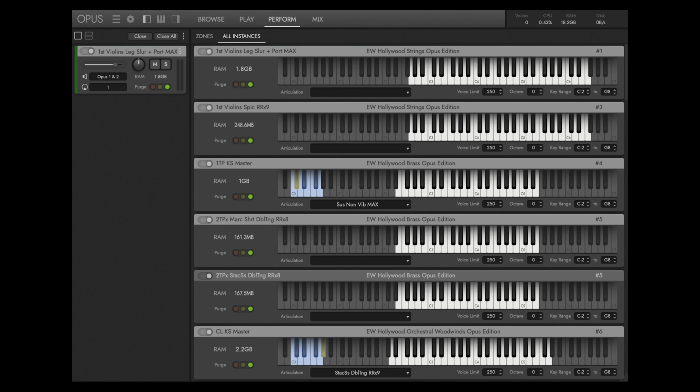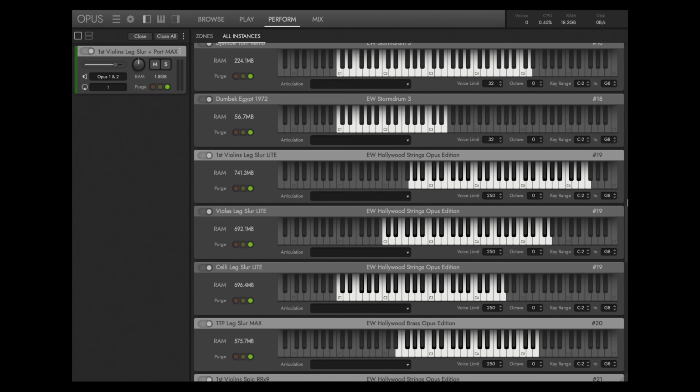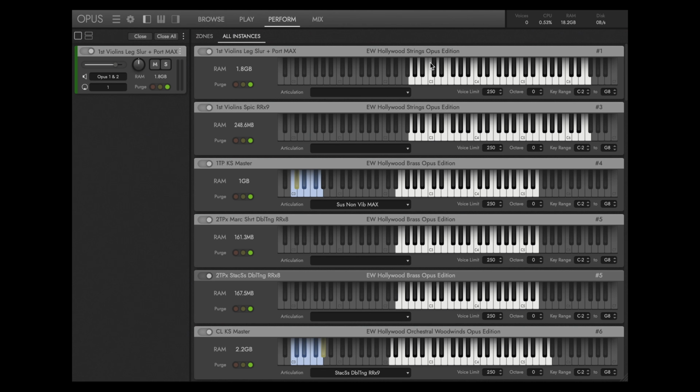The All Instances window affords you a global view of all instruments loaded across all instances of Opus in your digital audio workstation. From here, you can use the Purge function to unload or reload any instrument from RAM. One of the more unique bleeding-edge features of Opus is that when you do purge an instrument but still need it for playback, it will only load as many sample files as are necessary to play a given line.